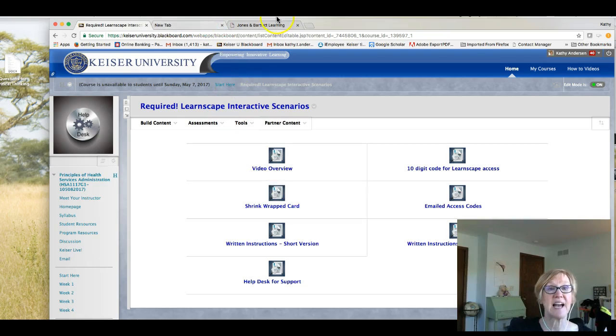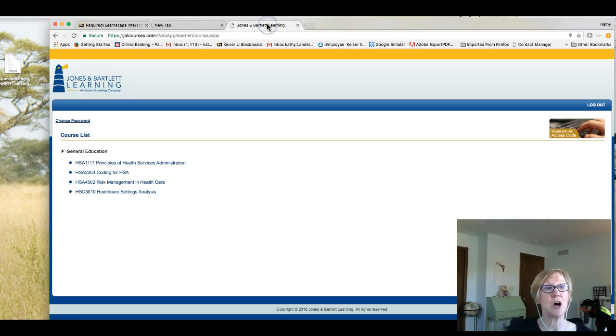So I have already signed on to, because you'll sign on to jblcourses.com initially, and then you will redeem your access code. Your screen will look a little bit differently than this. It'll be a bigger box here that'll say redeem an access code. And the first time that you sign on, you'll redeem your access code, set up a username and password, and you only have to do that once.